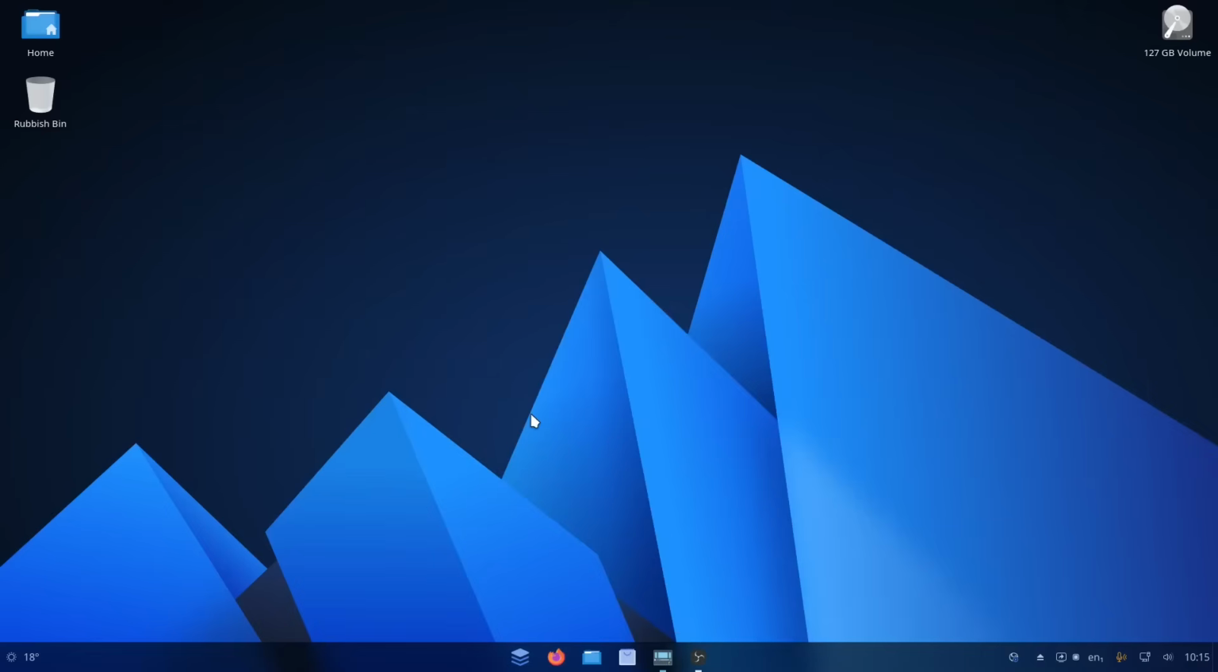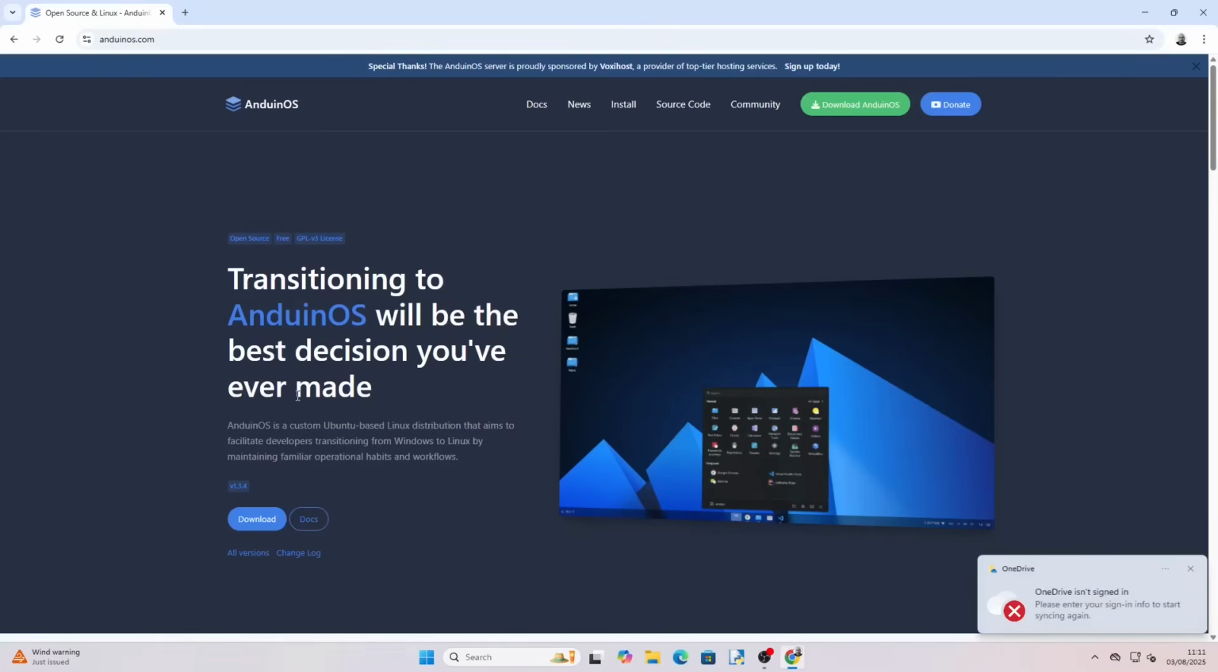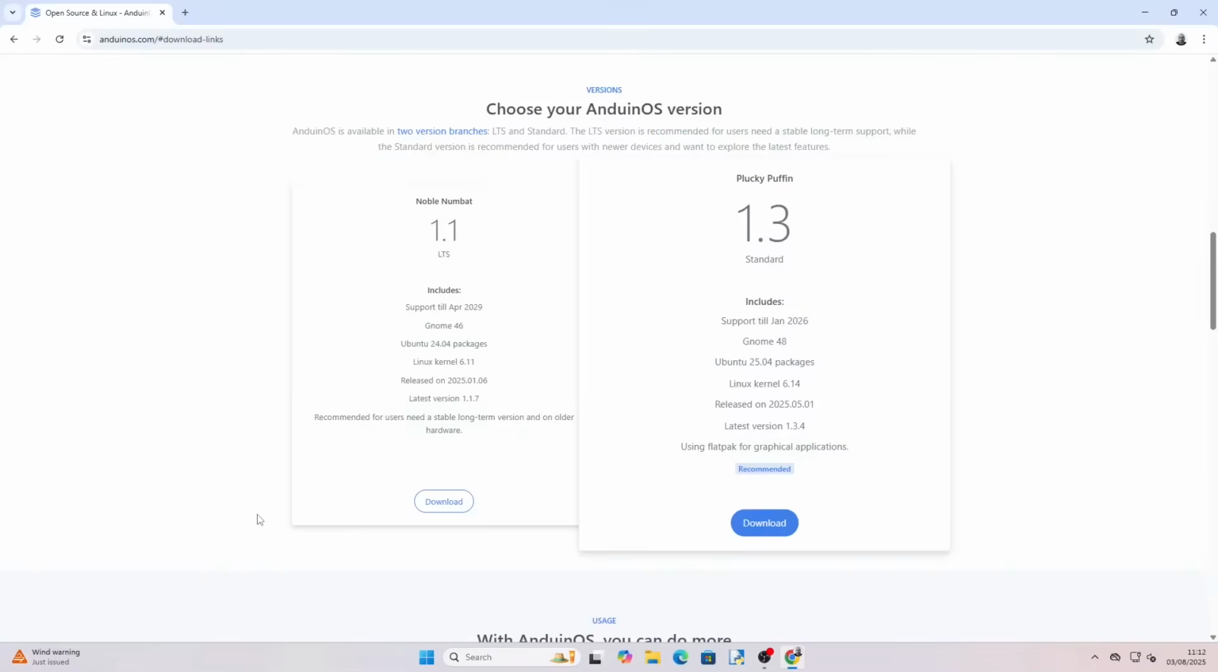So let's get started. The first thing to do is head over to AnduinOS.com, and when you click the download link you will see there are two versions. The 1.1 version, nicknamed Noble Numbat, is a long-term support release based off Ubuntu 24.04, and it gives you support until April 2029.